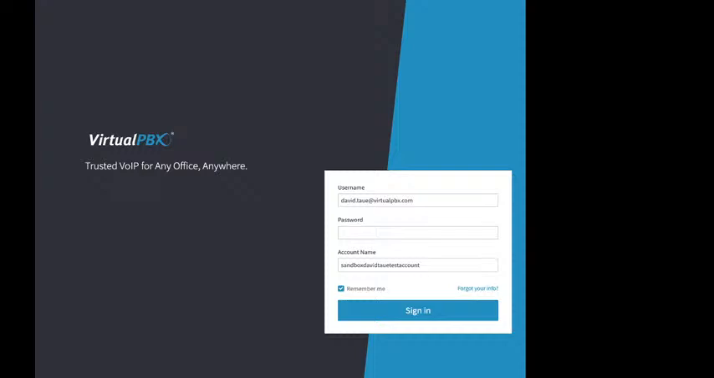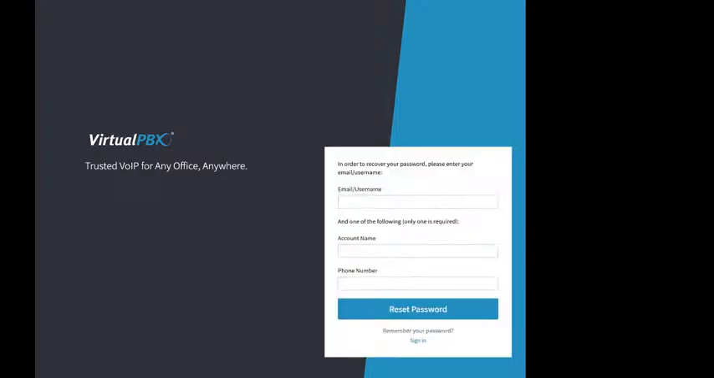To log in, we need your email address, which is your username, your password, and then the account name, typically your company name. If for some reason you don't have this information, or especially your password, or you simply forgot, down here to the bottom right, just above the sign-in bar, is the Forgot Your Info link. If you click on that, we still need your email address. Right, that's your username. But then we need either the account name or a company phone number. Right, so one of the phone numbers your customers call to get to your account. And then you would click Reset Password.